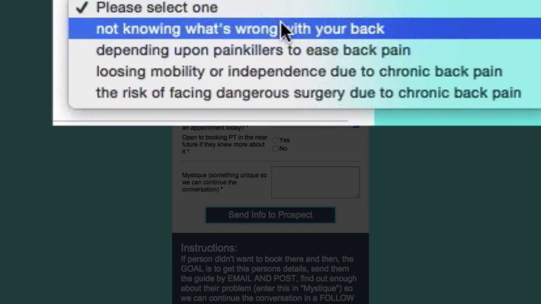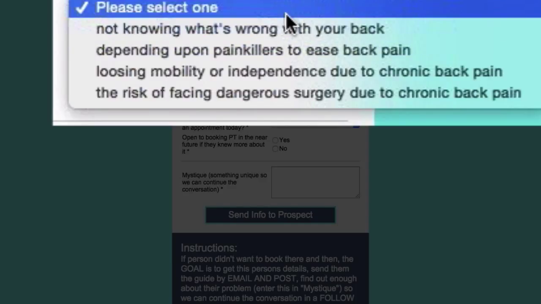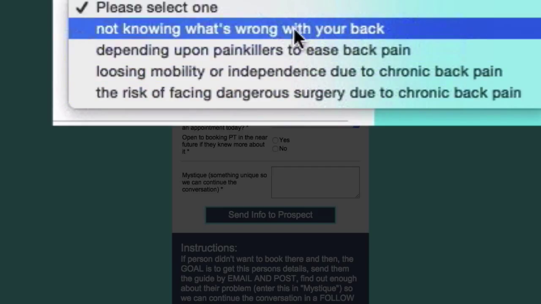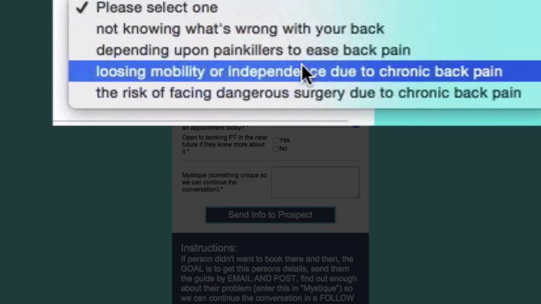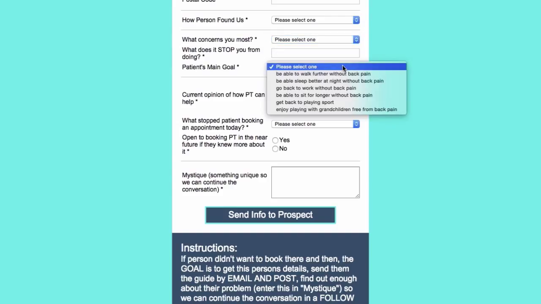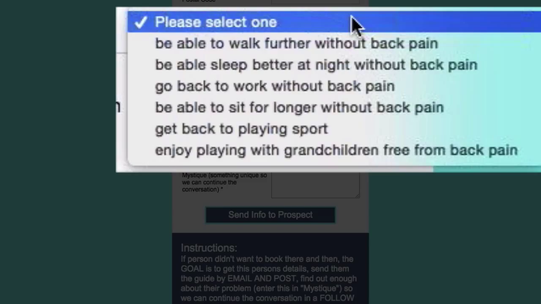Because when we ask the prospect to tell us what's concerning them, we're capturing it in their own words, so to speak: not knowing what's wrong with your back, or that they're depending on painkillers, or that they fear that they're going to have to undergo the surgeon's knife if they don't address their back pain or their knee pain or whatnot. But then we also combine that with what their goal is. So as well as addressing what's in their mindset around what's concerning them, we also want to work out what they want to do. So what's their main objective?